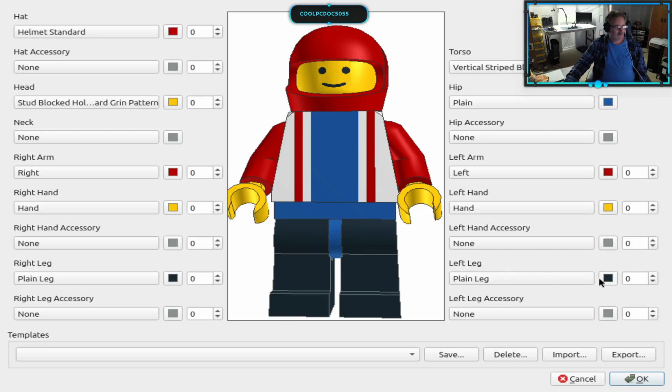The left leg, the legs are going to be, we're going to leave the hands yellow. Oh, the arms have to be white. And we have to make the legs blue.